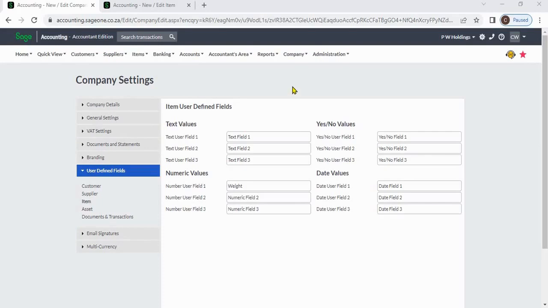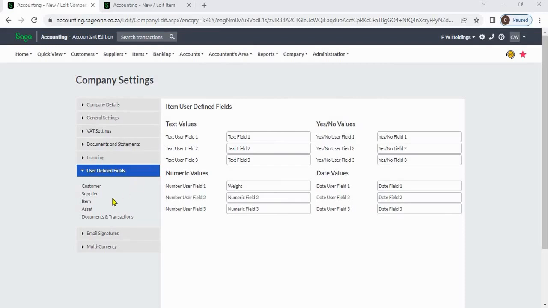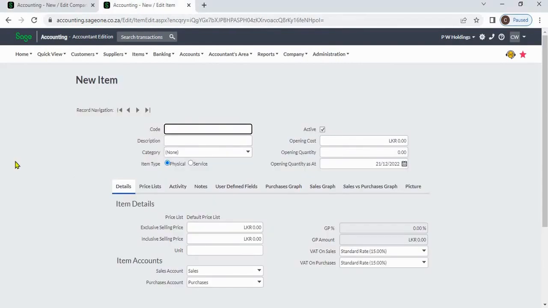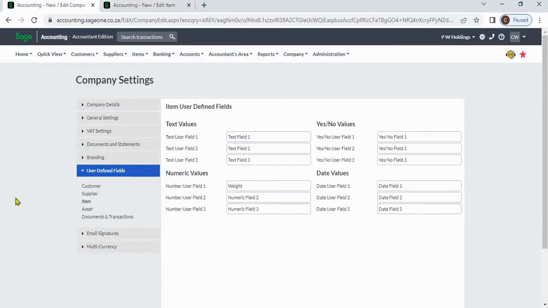Item user-defined fields. Company, change company settings, user-defined fields, item. When you create an item, you can enter item details. Furthermore, if you want to add more information about your item, you can use this item user-defined fields. There are 4 types of fields. Text values. You can enter an alphanumeric description up to 50 characters.